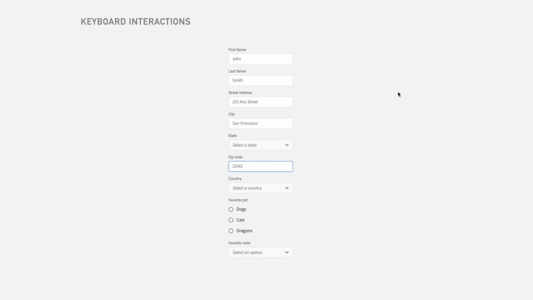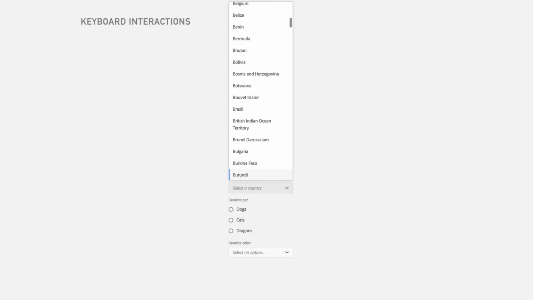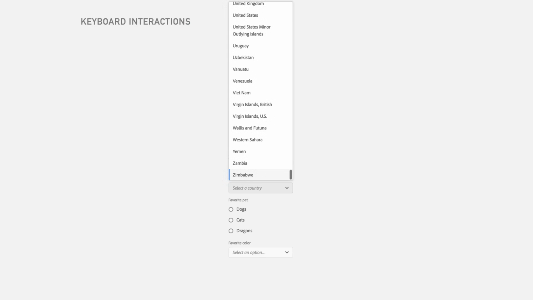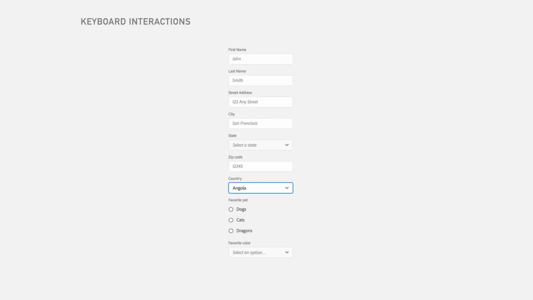For example, we needed to support full keyboard interactions for accessibility. You can tab to the dropdown and open it by pressing the Enter or Space keys. The arrow keys can be used to navigate between the options, along with page up, page down, home and end, etc. And the Enter and Space keys can be used to select an option. And if you just want to dismiss the menu, you can use the Escape key.